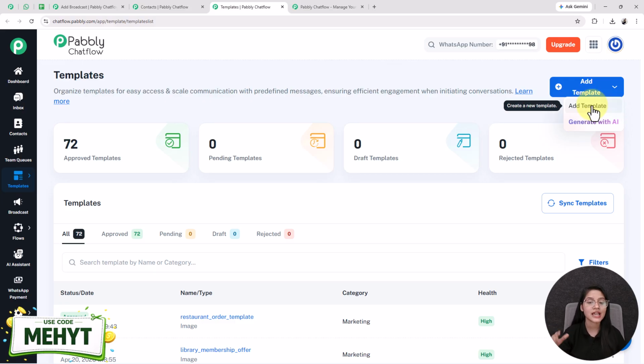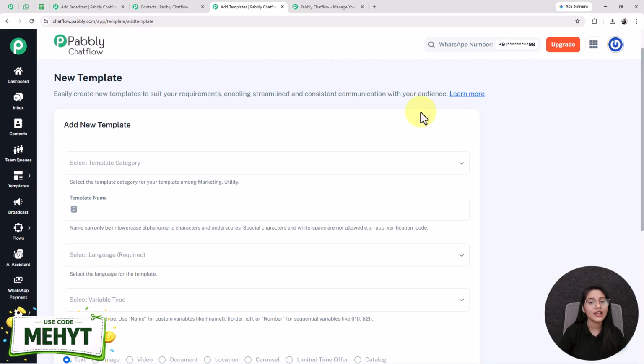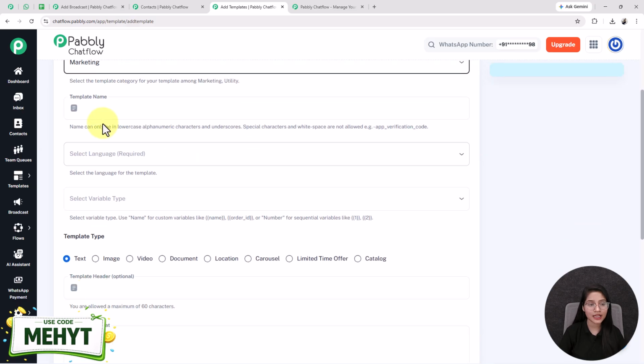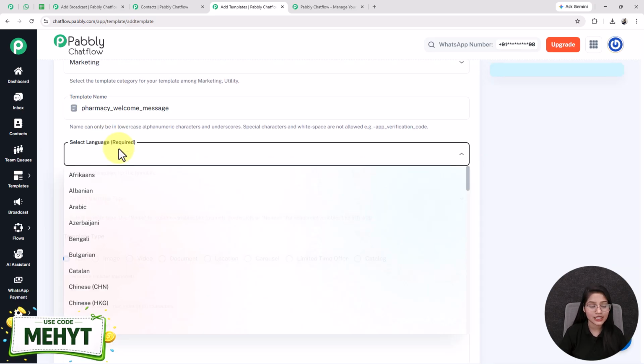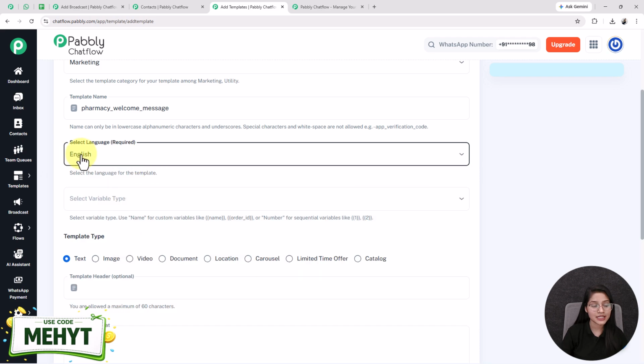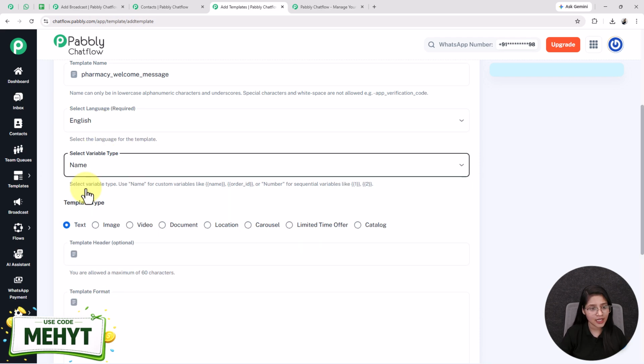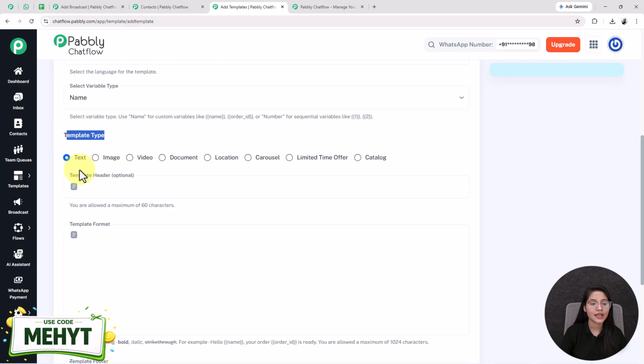Here, I am going to design a template by myself, so I am clicking on this add template button. Now I'll give you a quick overview of how you can create a template inside your Pabbly Chatflow account. At first, you have to select the template category, which I'm selecting as marketing. Give your template a name, and select the language from here. I'm selecting English. Next, select the variable type, which I'm selecting as name. See, a variable is used for sending a personalized message to each user. After that, the template type I am selecting as image.